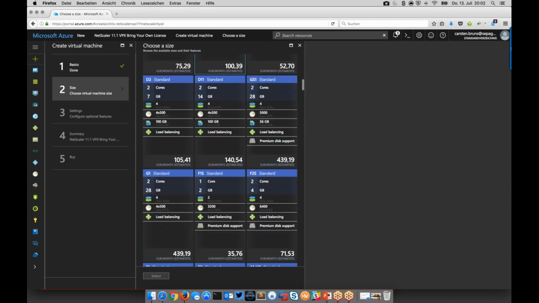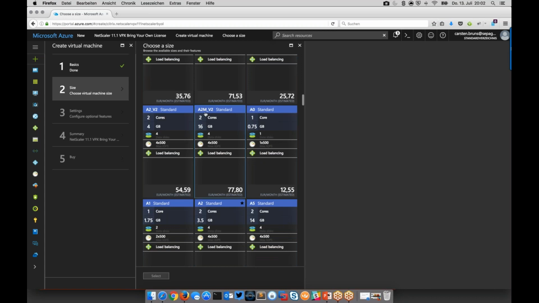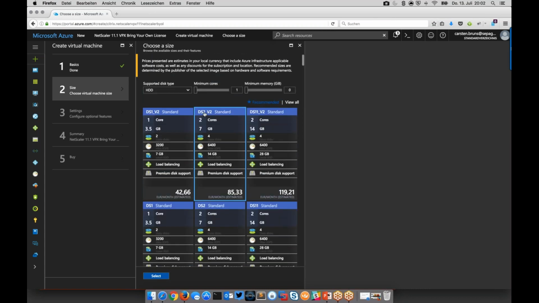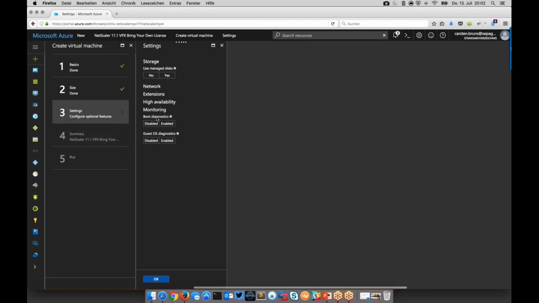Or if you want to have a little bit more power, you can also use VMs like A2M version 2, which has 16 gig of RAM. If you do a lot of caching or stuff like this, 16 gig will be very good. So I choose this machine because 2 cores and 7 GB of RAM will be enough for me. And then I have to configure a little bit of optional settings.